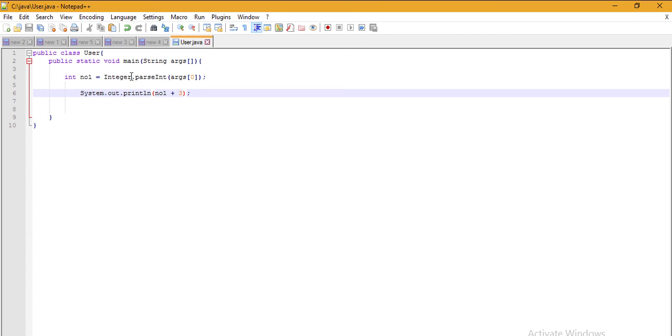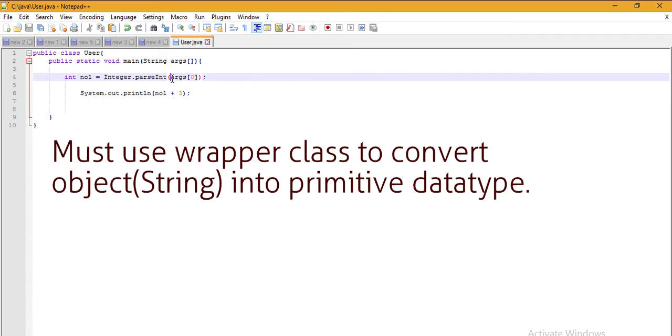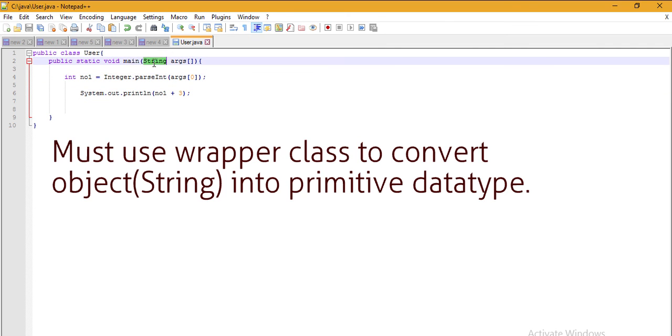Like that we can use any data type and convert using wrapper classes. We use wrapper classes for converting like this because our data type here is string. You know, guys, a string is an object, so if we want to convert it into a primitive data type, we have to use a wrapper class.